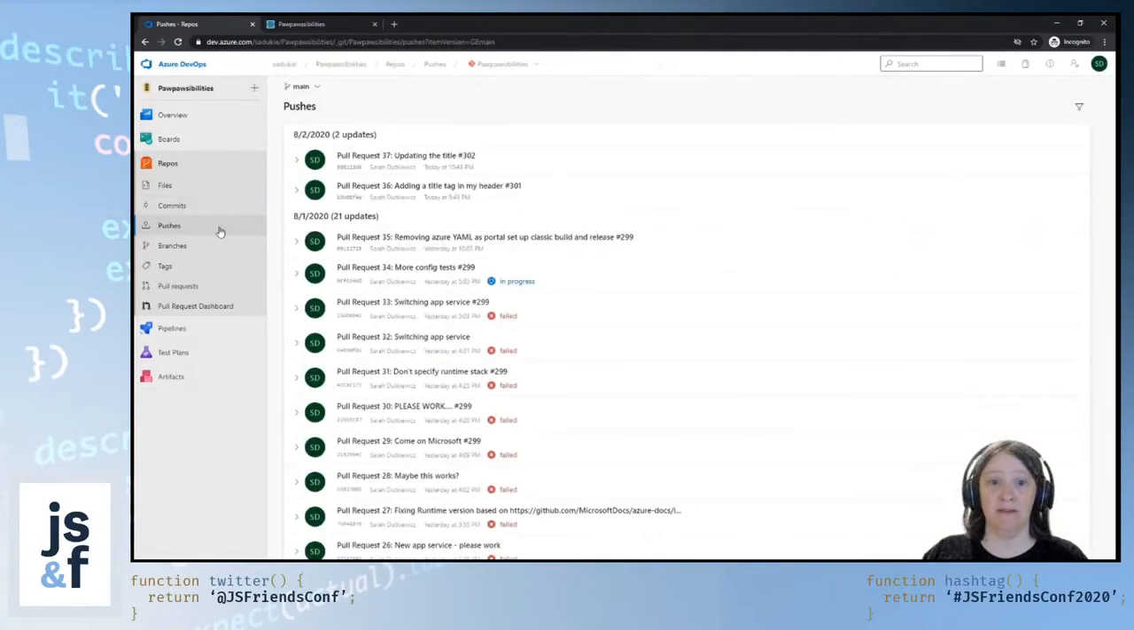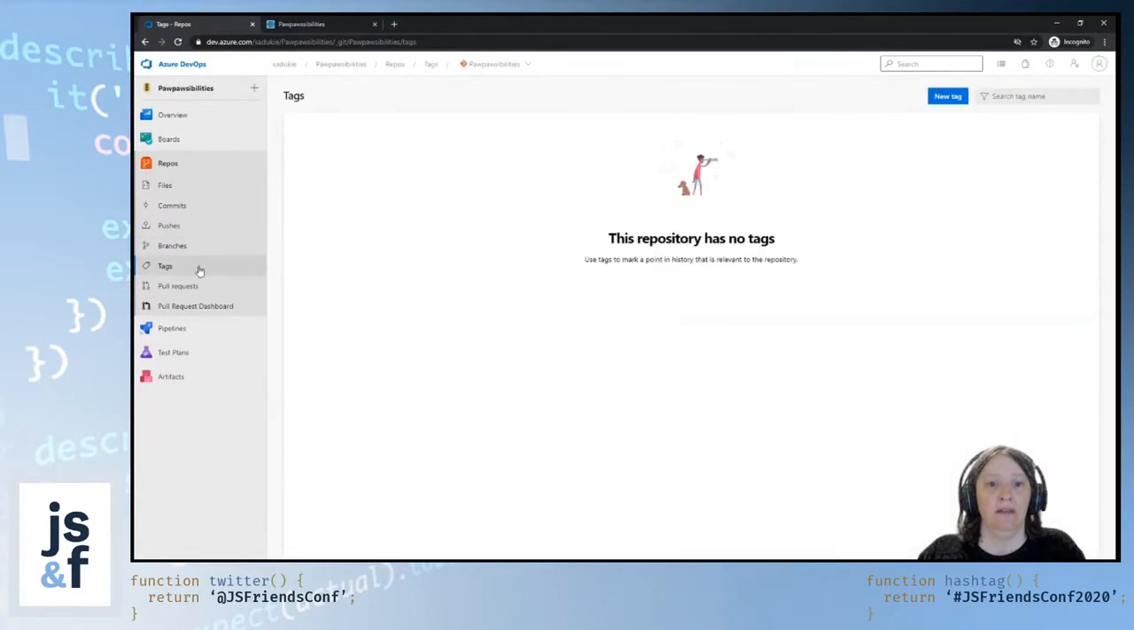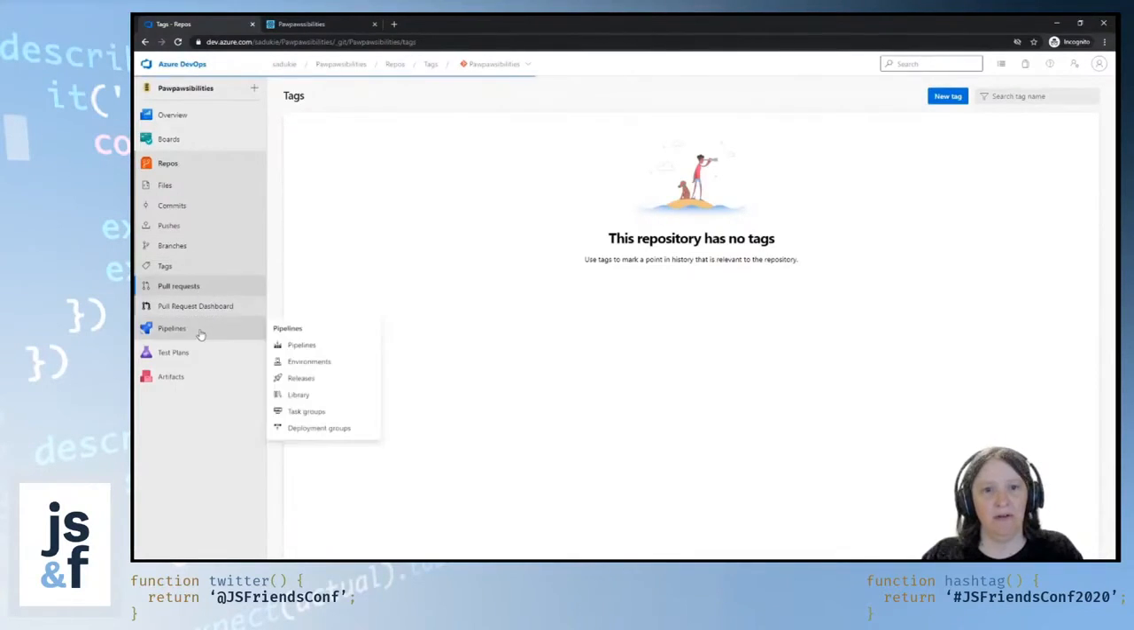Pushes, you can see if I'm pushing to the server, what kind of things I'm doing. Again, branches, those are the features I'm working on. Tags you can do, these are similar to using tags in a GitHub or GitLab repo. And my pull requests. Again, pipelines, you get to see how we deploy this stuff as well.